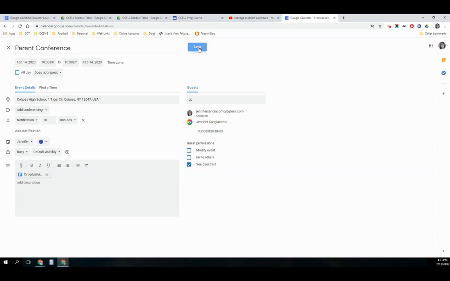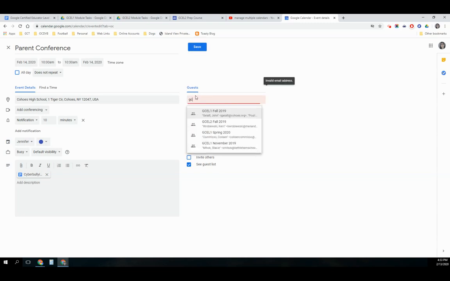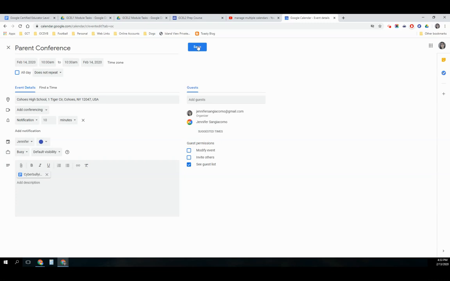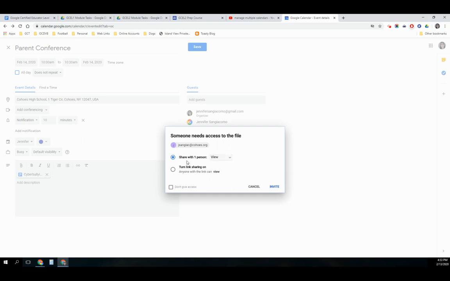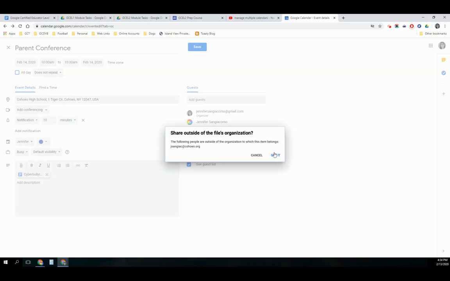When you're ready, press save. And it's going to ask me, do you want to send invitation emails to Google Calendar guests? And in this case, yes, I do want them to know that I invited them to the event. It also is telling me that this file will not be viewable to this person that I invited. So it's going to prompt me to share the file, and that will always come up if the file is not shared. So I'm going to say that that one person can view, and then I will invite.